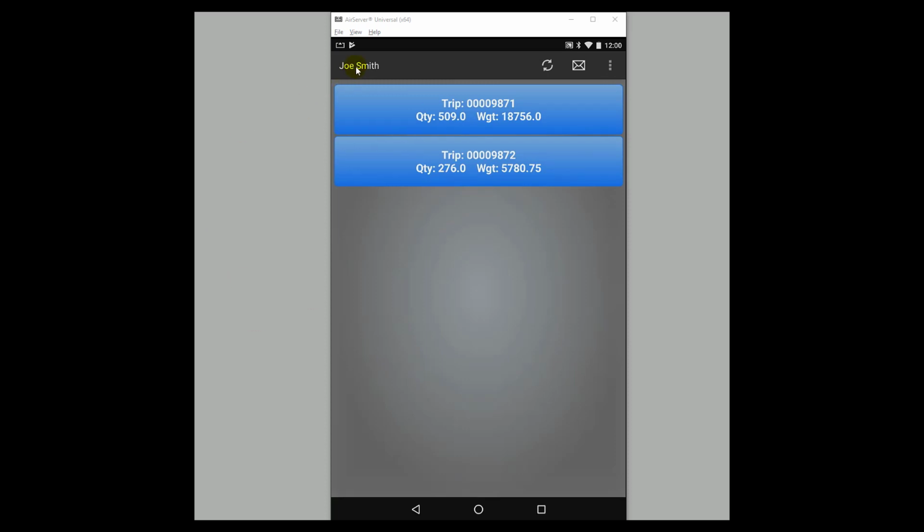In the upper left-hand corner, we'll see our driver's name. To the right of that is a force refresh button. The system is set up to automatically refresh between Produce Pro and the driver app about every 5 minutes. This force refresh can be used in between. To the right of that is your envelope icon. This is where the driver will see notifications that he has a message and also be able to send messages from here. And to the right of that is a settings key. Below there, we'll have the 2 trips that are assigned to that driver for the day.